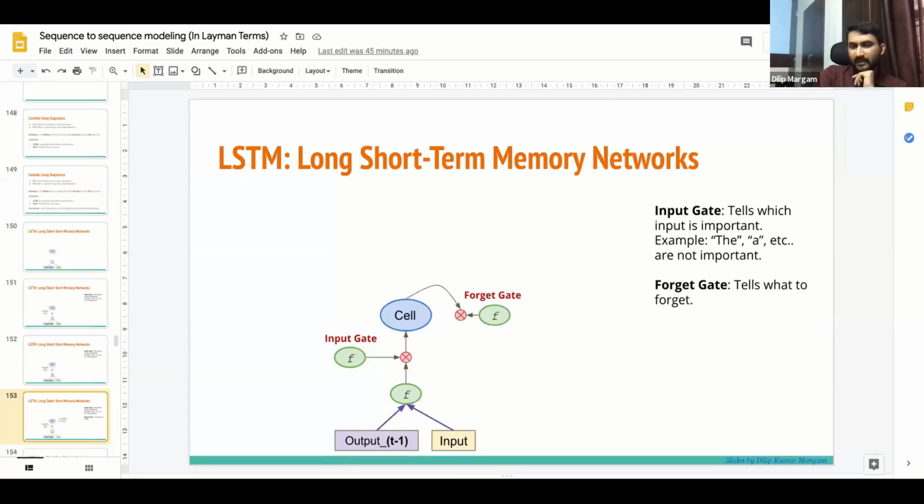Next, there's another thing called the forget gate. The forget gate tells when to forget the existing context. There are cases where we want the existing context to be forgotten. For example, when a sentence or a paragraph is complete, we may not want it. So LSTM can know when to forget, and the forget gate tells when to forget.